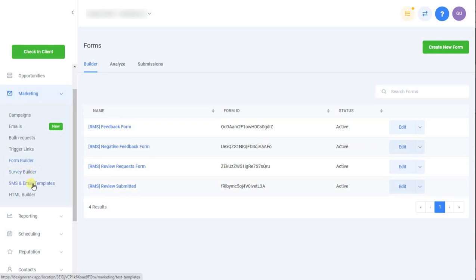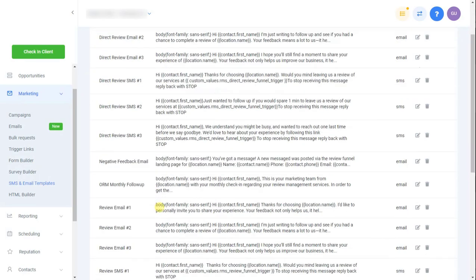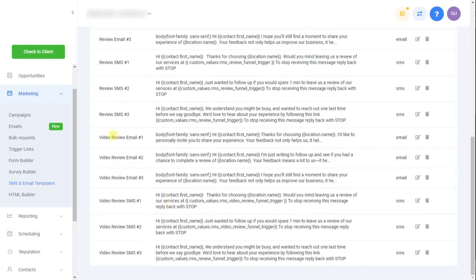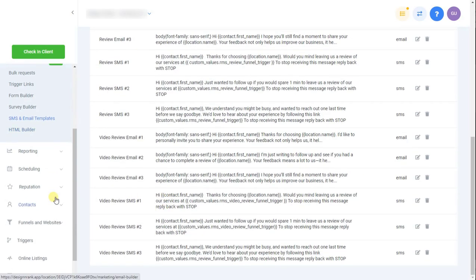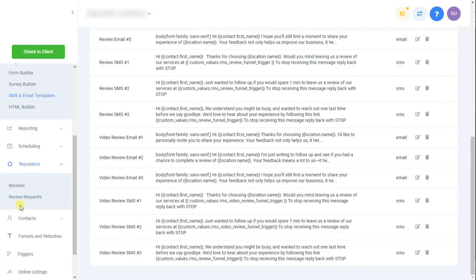Now we don't use surveys, and if you want to edit any of the SMS or email drip sequences, you can edit them over here. All of them are located in SMS and email templates. Let's move forward. We have nothing in reporting at the moment. Once you have everything set up, you'll also have a new tab over here, which we'll look at later, called RMS reports, and that's going to be a section where your clients can review all of the reviews that are coming in.